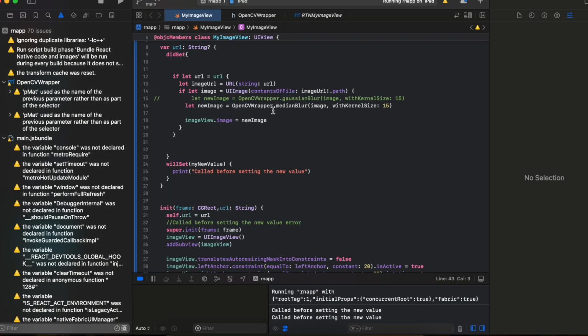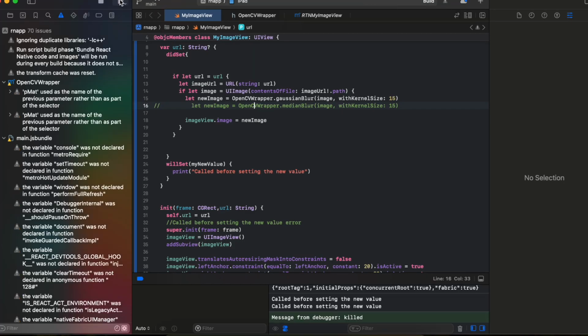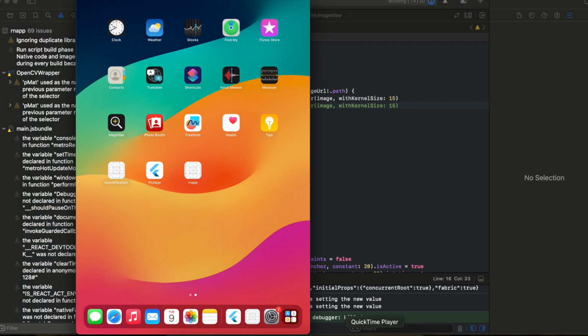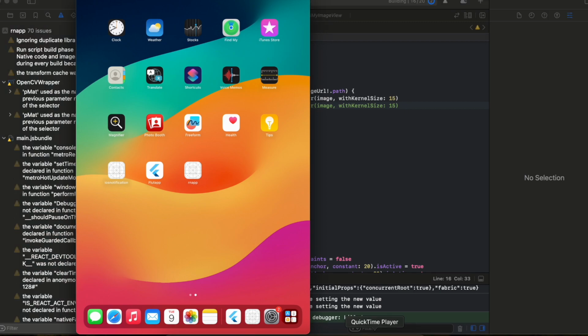Now for applying Gaussian blur, I can just uncomment this and comment this out. Now I don't need to run the code generation command again, because we haven't written this code inside the iOS folder of VS Code. We have directly written it inside the Xcode workspace, and I already have my Metro bundler running, so I can directly press the run button from Xcode, and it will take care of all the changes for us. So hopefully it should be available. Just a minute.